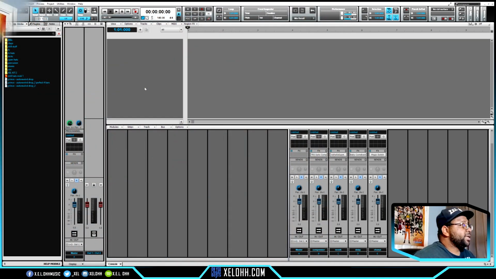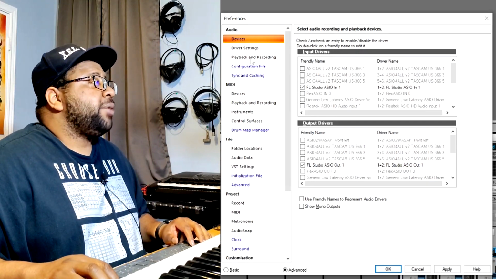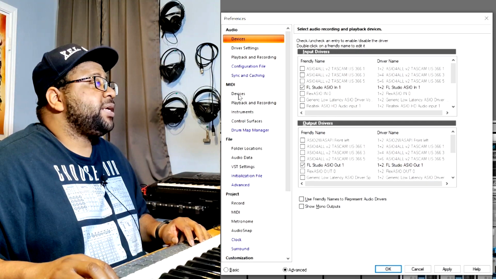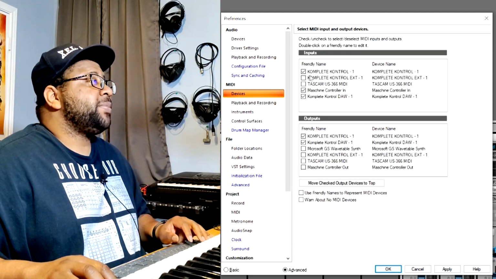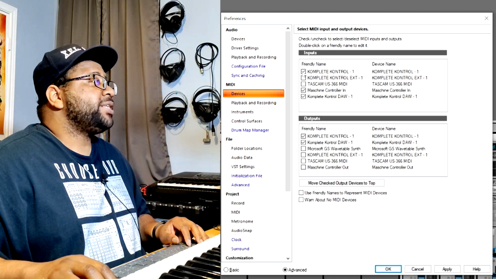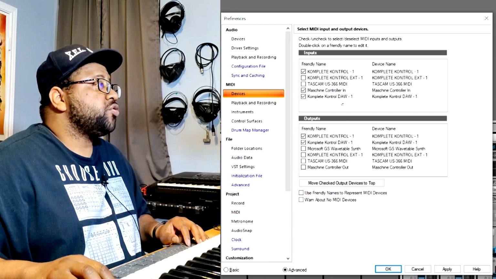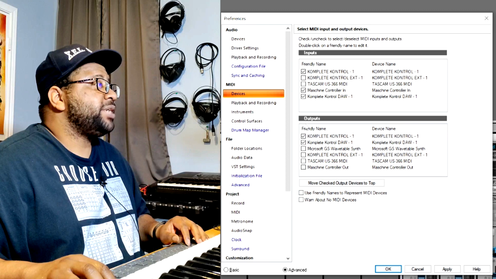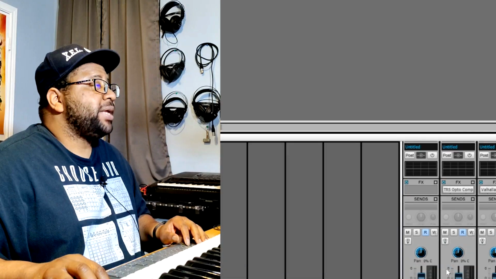So I'm gonna hit P on my keyboard to bring up my preferences. So this is the preferences screen. And what you wanna do is go down here to where it says MIDI. Let's go to devices. First, we wanna set up and make sure Komplete Kontrol is checked. This Komplete Kontrol 1, make sure that is checked. Make sure this Komplete Kontrol DAW, DAW1 is checked. Make sure that one's checked. And I also check them off in the outputs as well. So you can hit apply once you're done with that.